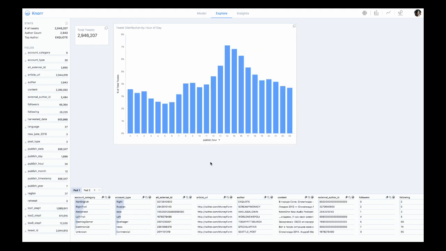Now, to do this, we need to manipulate the actual data that we're looking at. So Knarr has this concept of context. We have the entire data set loaded right now, so we're looking at the entire context of the data, these 2.9 million tweets. But thanks to that associative engine I mentioned before, we can start to manipulate this context to look at subcontexts of information.